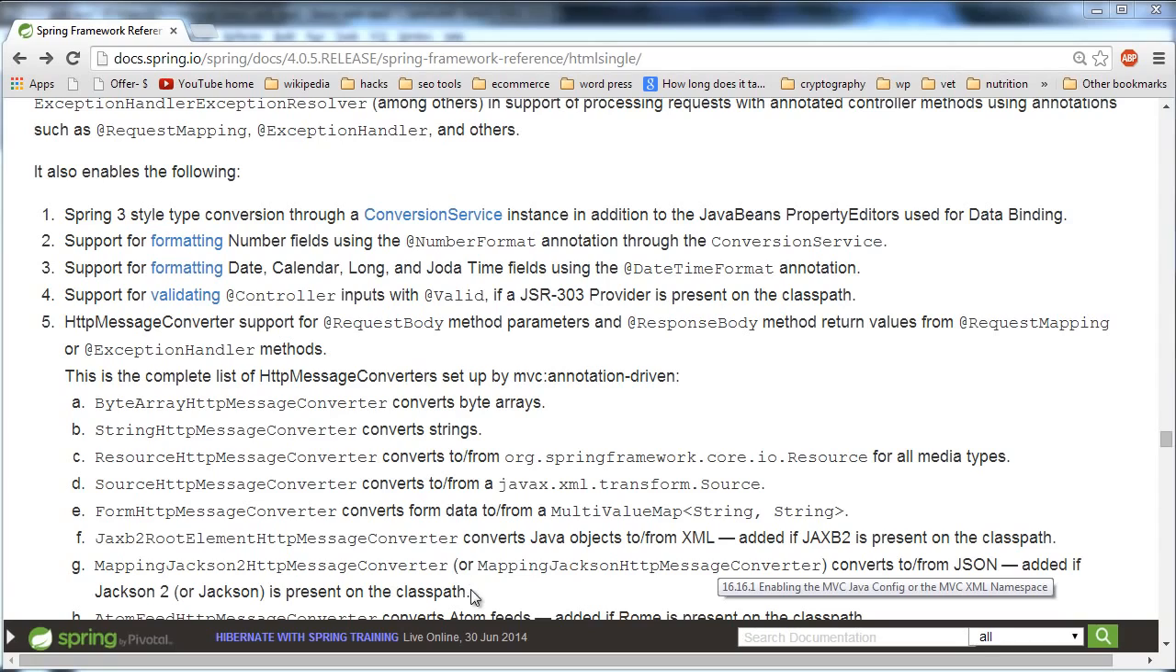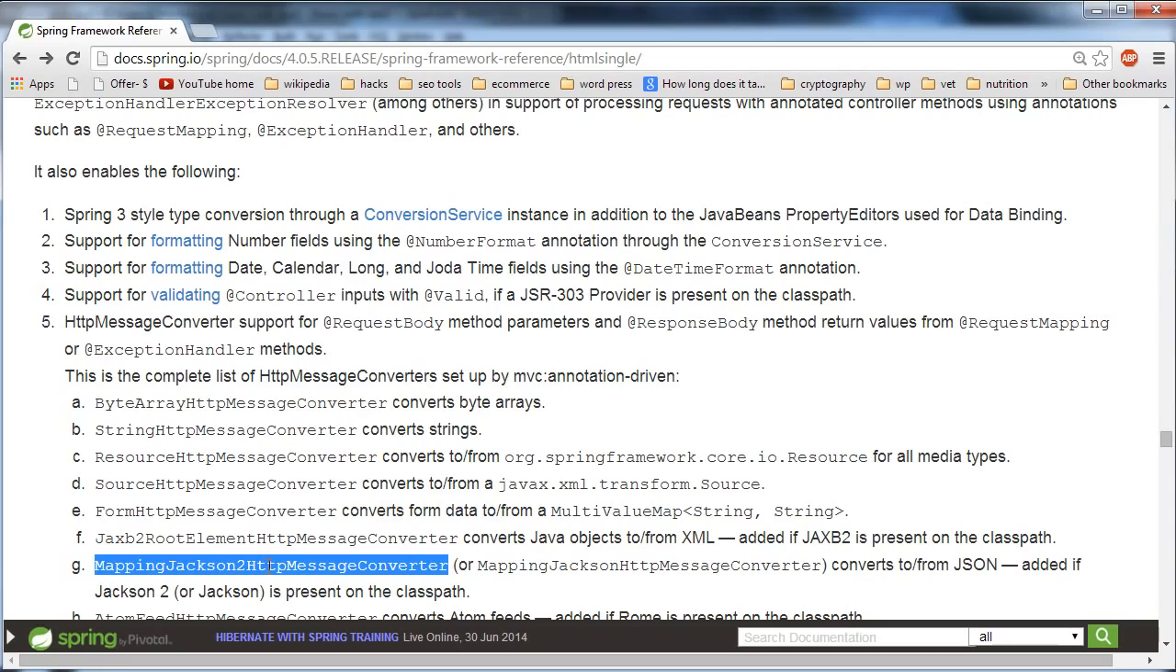So the first thing we'll need to do is set up Spring to include the MappingJackson HTTP message converter as one of the message converters. Spring uses message converters to convert between HTTP requests and Java objects, and to convert from Java objects to HTTP responses. It finds out which kind of converter you need based on the type, and I think it also does it sometimes based on the Accept header that you have specified in your request.